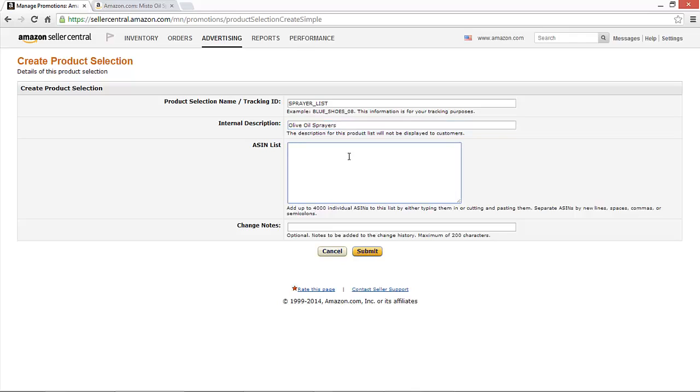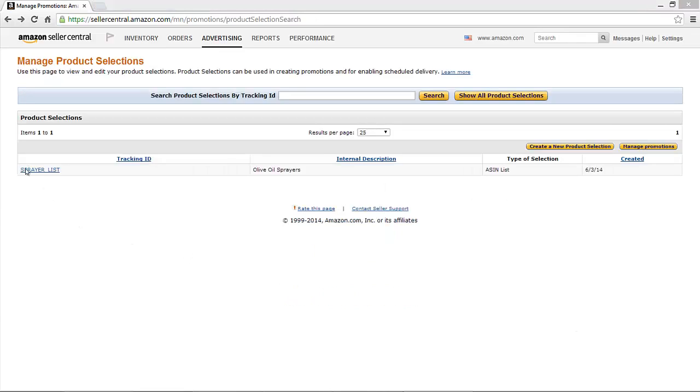And then here's where you list the ASINs that you want to be included in this list. Now we just want one for now, so we'll type in our Misto olive oil sprayer ASIN. And then if we were making a change to this list, let's say that we were removing or adding something to it, we can make some notes here so that Amazon allows you to track exactly when you're making changes to your list. Then we just click Submit. As you can see here, our product selection list has been created. And so now we're ready to go back and create our promotion.